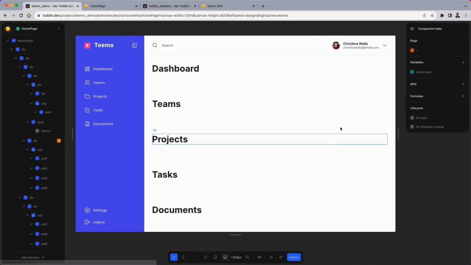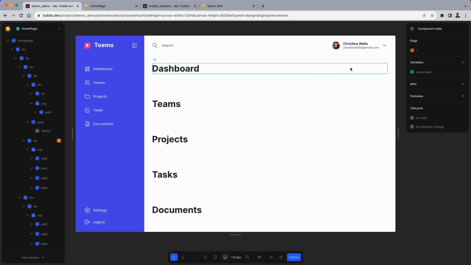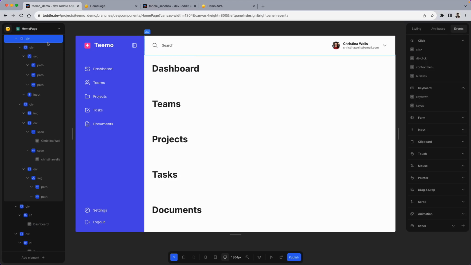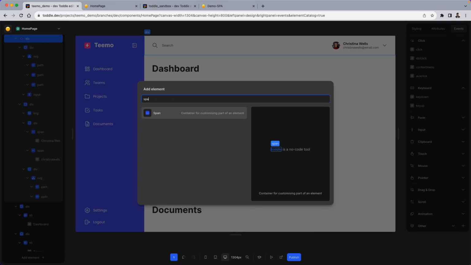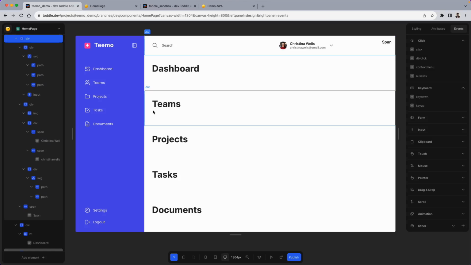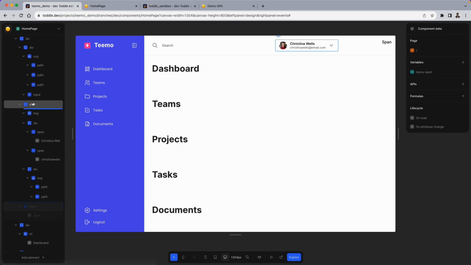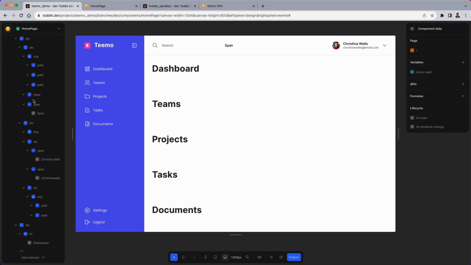So one of the features of variables is that they're hidden, they work in the background. So there's actually no way for us to directly see what the value of that variable is. So to do that, we're going to temporarily place a text field on the page itself, and then we're going to connect that text field to the variable so we can see the value of the variable. So I'm just going to click on this container here, press E, let's add a span. We can see it's added this span over here. Let's just move it up so it is in the middle of our screen so we can see it a little bit easier. There we go.